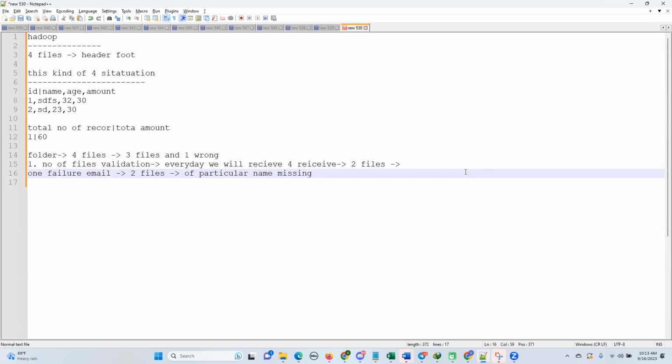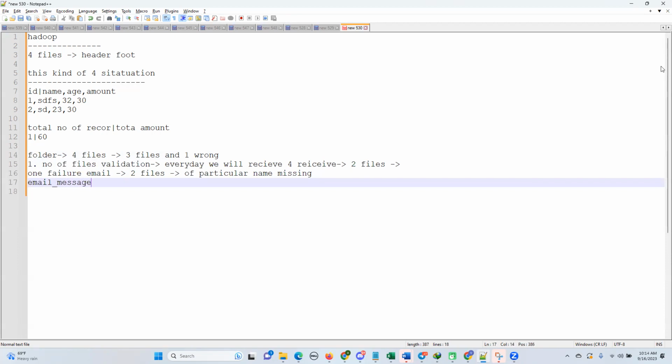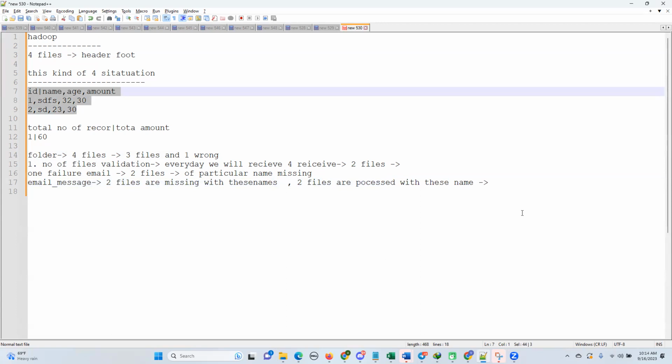Now they are saying that if 2 files are there, do process them. You don't need to wait for all 4 files. But prepare the success and failure messages both. Now the message will be different. It will not be called a failure, it will be a general message, because it is a combination of success and failure. This time the email message will say 2 files are missing with these names, and 2 files are processed with these names. Whatever the output of these 2 files is, we have to write them as separate 2 files into the HDFS.